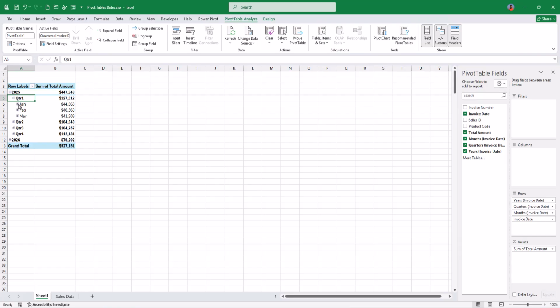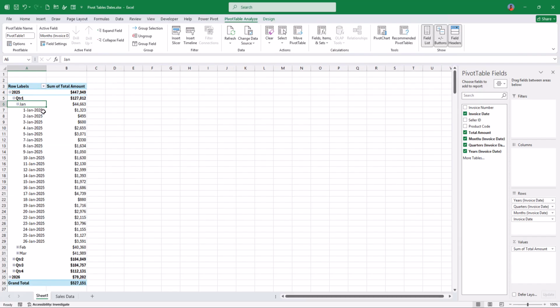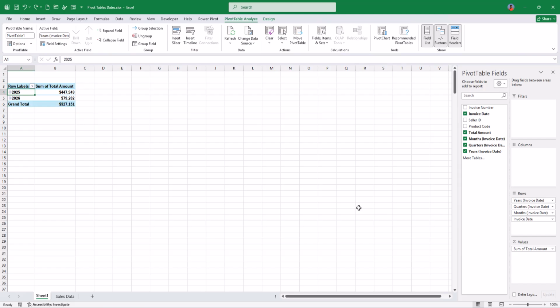And let's expand a little more. Now we will have the dates. It's including all the dates in our dataset and the total amount for each single date. But what if we needed just to get the invoice date without adding the years, the quarters, and the months? So let's control everything like that.